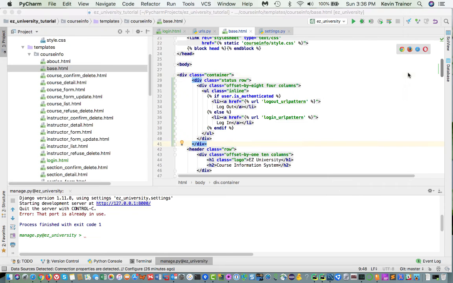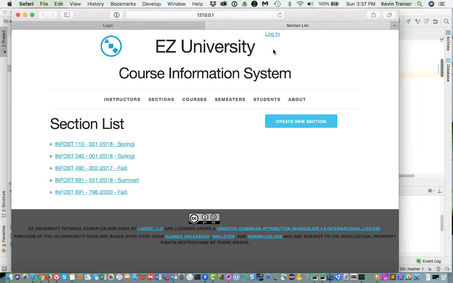Now let's just take a look at that code again. We have these links, right? And in one case it says log out, and we just say we want a URL for the logout URL pattern. That's all we need. Or in the alternative, we have a login link, and we want the URL for the login URL pattern. And very simply, when we do that, we get these opportunities.